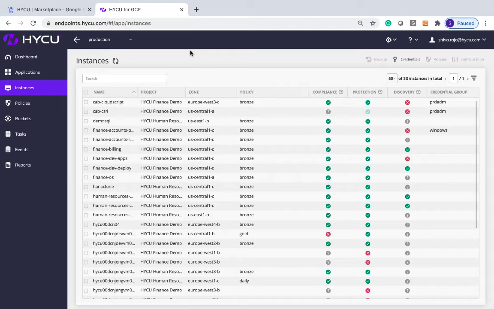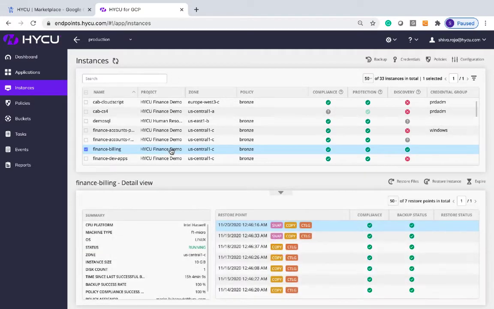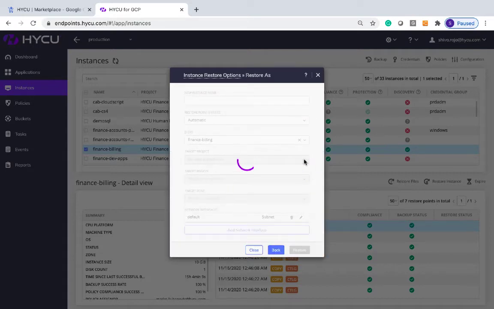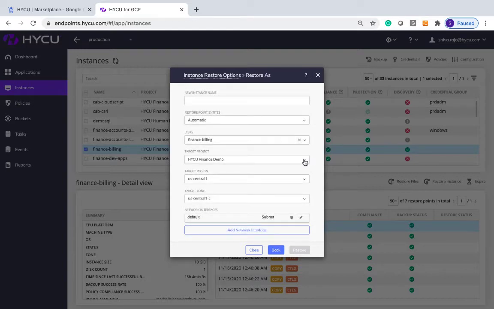So back to our Google VMs or Google instances. Let's go ahead with one of our VMs here. As you can see, this VM has already been backed up. You have tons of options here when it comes to data recovery. You have the ability to recover the entire instance. You can restore the original instance, or you can clone this instance as a different VM. And as you can see, you can clone this VM into a different project or into a different region.